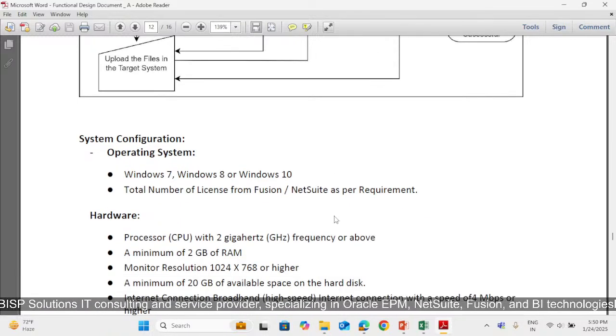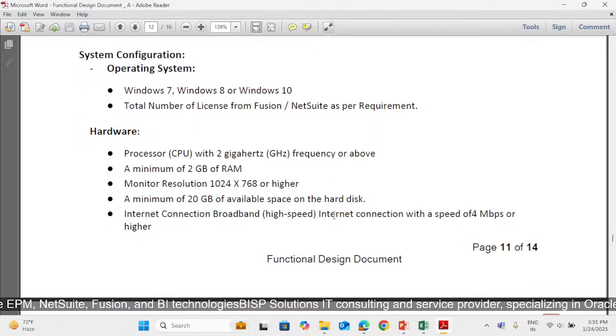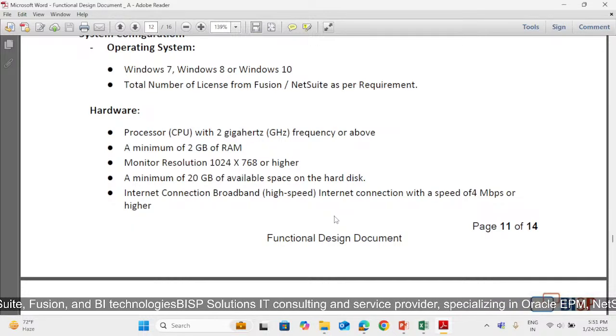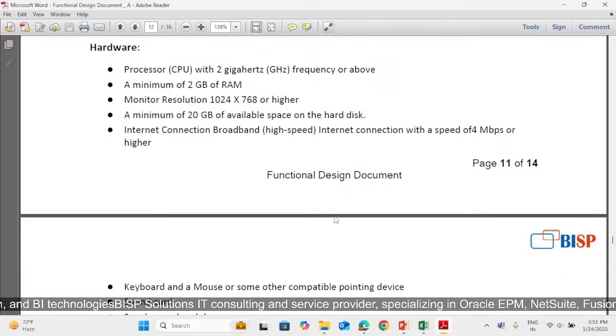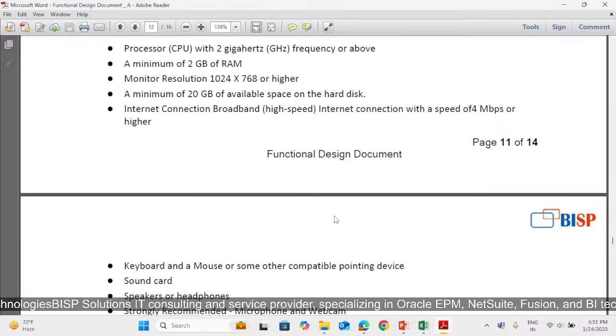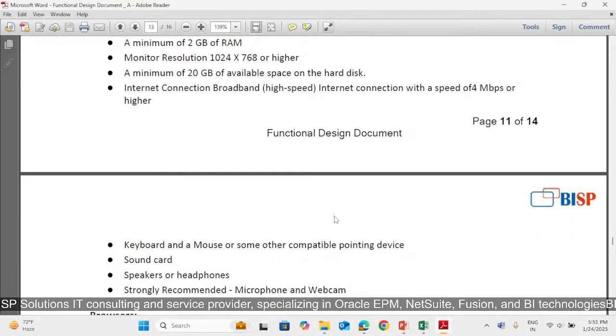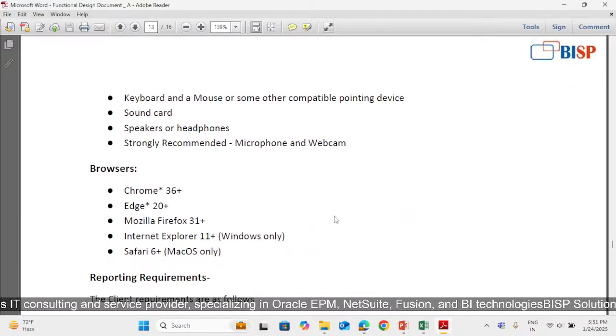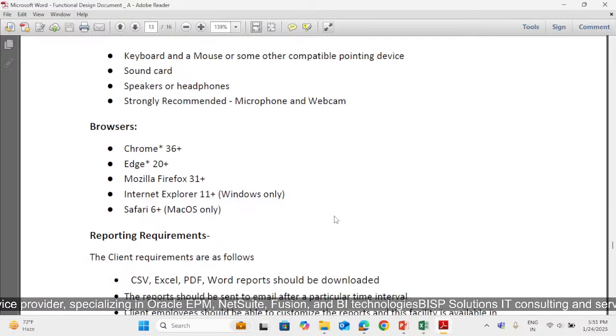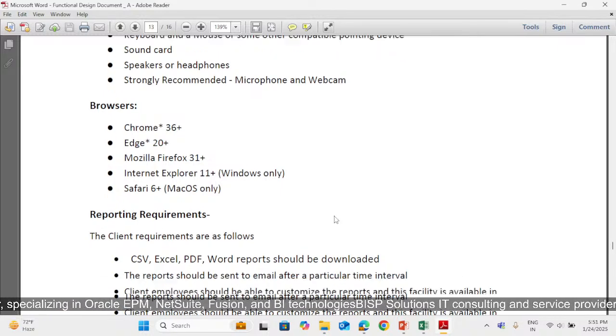Then system configuration is provided, like the operating system, which system we are using for migration of data, and if we are using a licensed tool. Then hardware, what we are using, PC, laptop or something else, should be there. All the information about the particular PC or laptop should be given here. Then the browsers we are using for migrating data, like Chrome, Edge, Mozilla Firefox, Internet Explorer, Safari, like that.